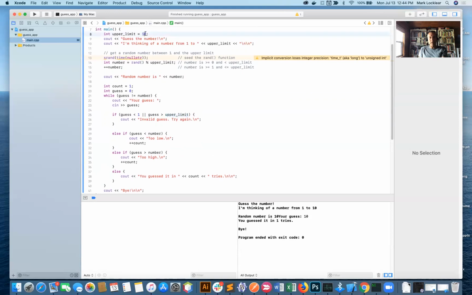Upper limit's 10 up here. So if it's less than 1 or if it's greater than whatever the upper limit is, you go ahead and display an error message and you ask the user to do it again. And again, this is what I was talking about, the implementation of a loop where you don't know exactly how many times you're going to be doing this loop in advance. So a while loop many times is a good choice for this.